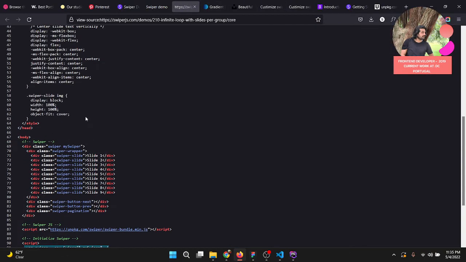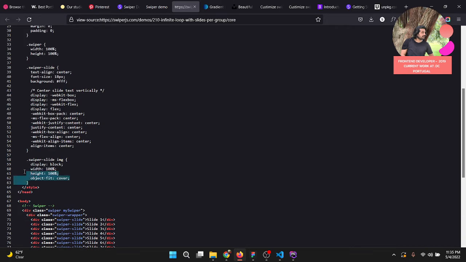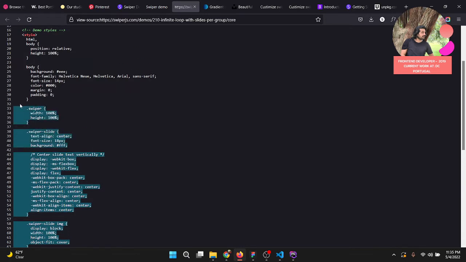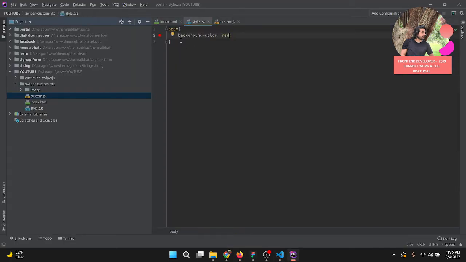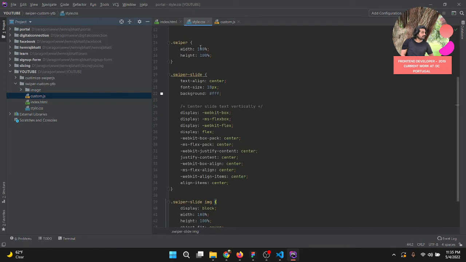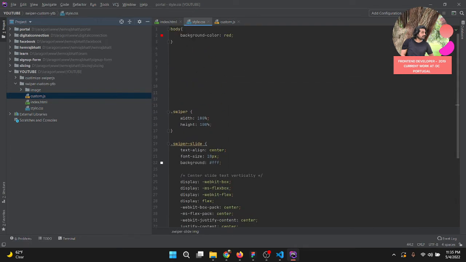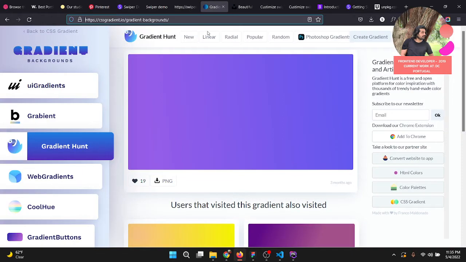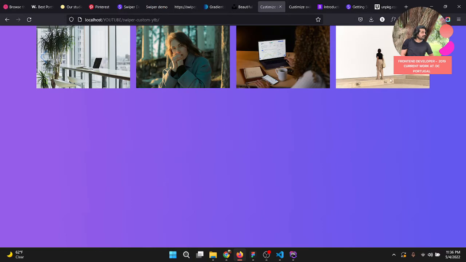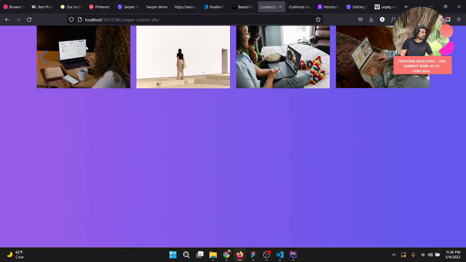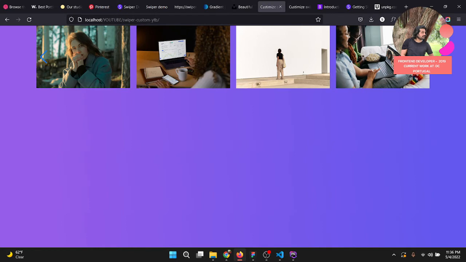For that, for now I will copy this one and I will paste here. And for background I have a gradient color, I'm using from this. You can copy from here and just you can put in background. Okay, if we check again in our website, refresh, now you can see we have slider here.